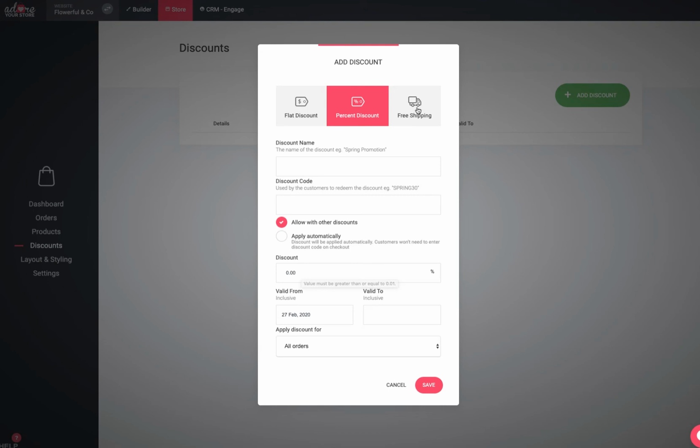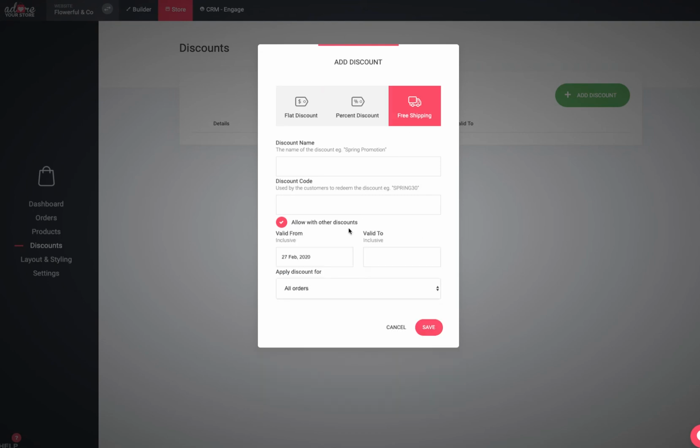And then finally, we have free shipping. Free shipping is perfect for wholesale groups. When you want to run a promotion to encourage higher order amounts. So for free shipping, again, name, discount, choose if you want it to be used with other discounts, set the dates it will be available for, and then choose if you want free shipping to apply to all orders over a certain amount, $50, $100, etc., or member groups like wholesalers.